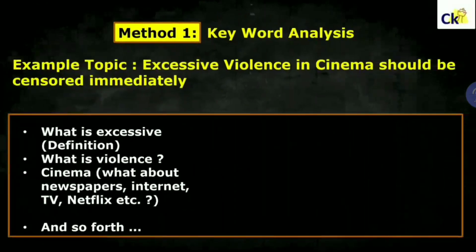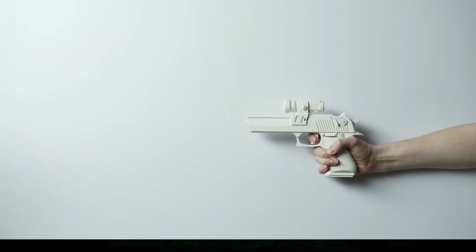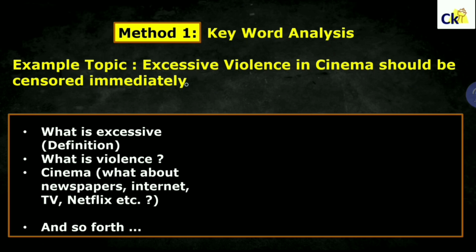First, let me hit you with a topic that we will be using to use these techniques. The topic is: excessive violence in cinema should be censored immediately. Now, the keyword analysis is going to draw our attention to those words that have a little bit of meat in them. Some things that are open to interpretation. For example, we're talking about excessive violence.